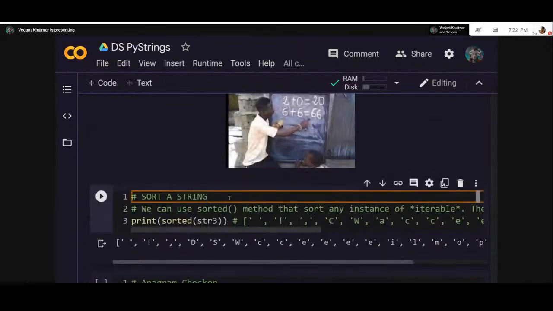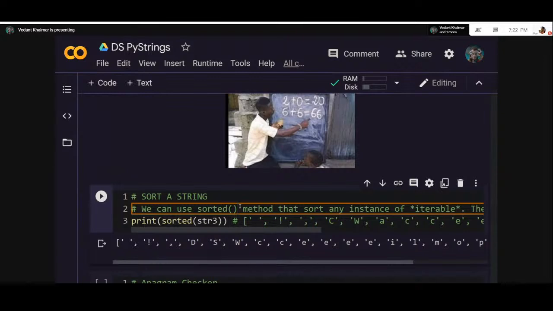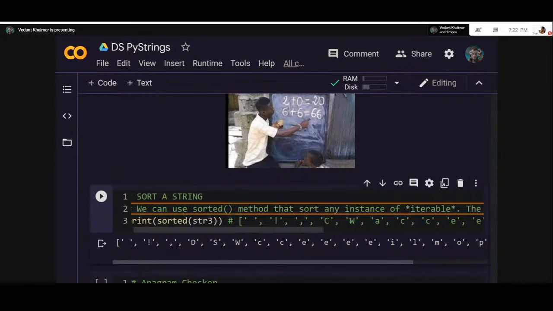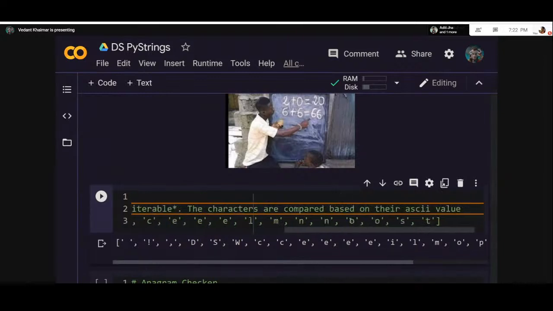So we saw that lists can be sorted, right? Similarly, strings can also be sorted. So here we'll check out the sorted function. Here I have a lot of characters inside.